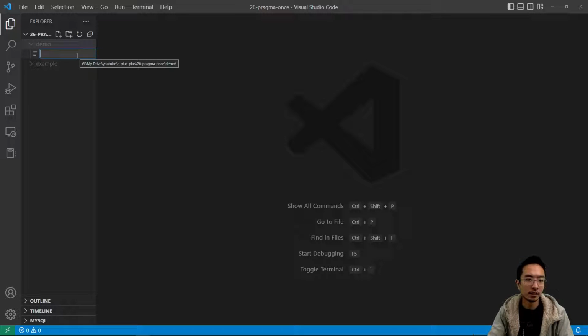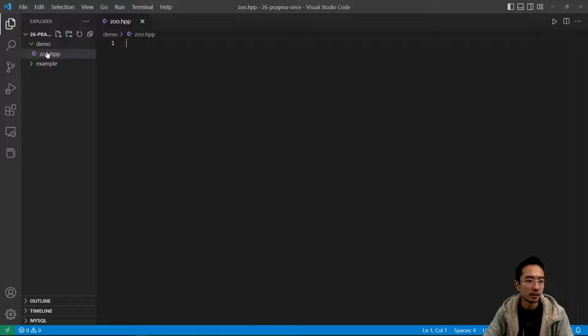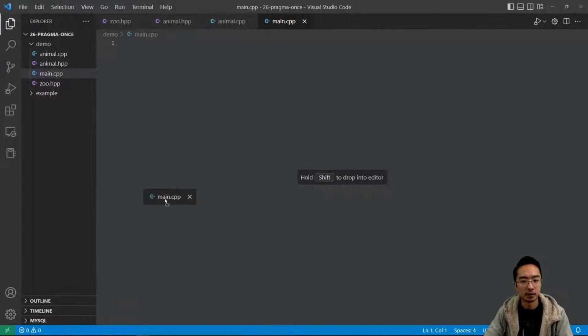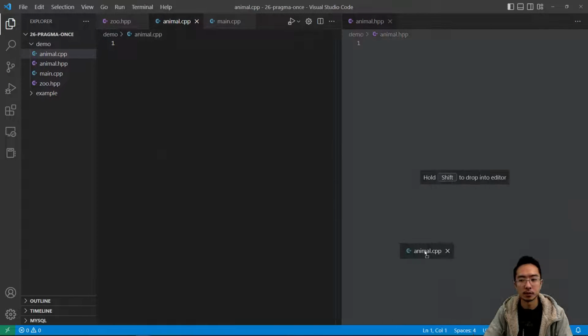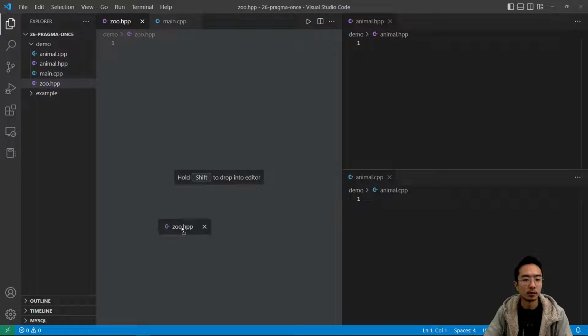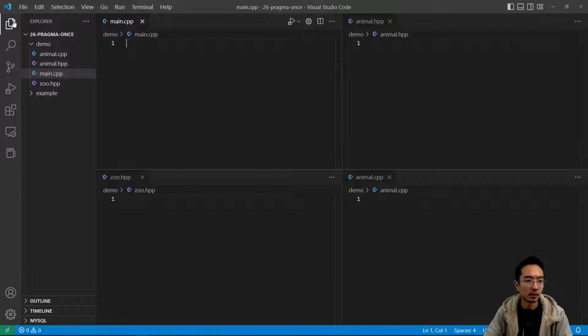So let's make a new file, and then we're going to call this zoo.hpp, and then I'll make another file called animal.hpp, and then we have another file called animal.cpp. So last time we talked about the animal class with the HPP and CPP, but here we're just going to have a simplified version, and then we'll have another file called main.cpp. Okay, so let's organize these four files. Let's see, we'll drag the animal here, and then we'll put our CPP down here, and then we'll have our zoo here. Okay, so here we have our four files.